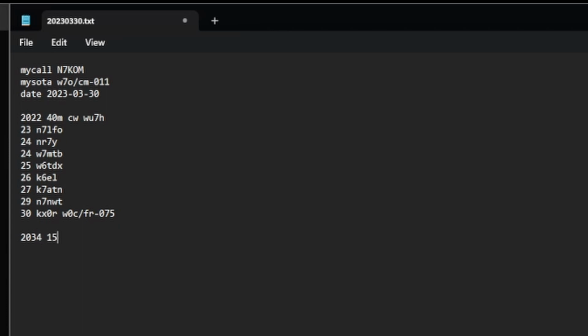I jumped over to 15 meters CW. And my first contact was KD8DEU. Oops, make sure you are entering the correct times or the script will not like it. Wait, kind of weird. He got me twice in 4 minutes. Not sure what happened there. Turning the page in my notebook.